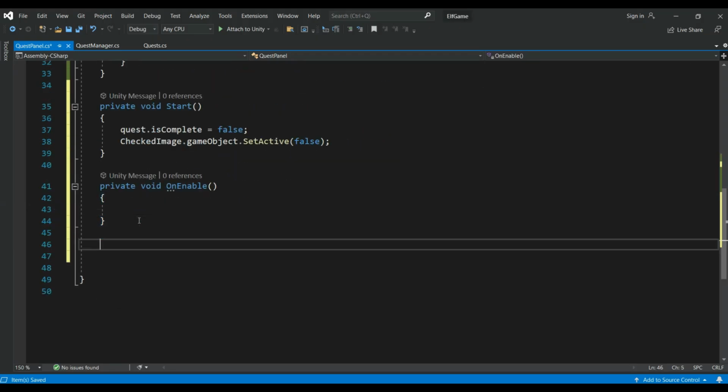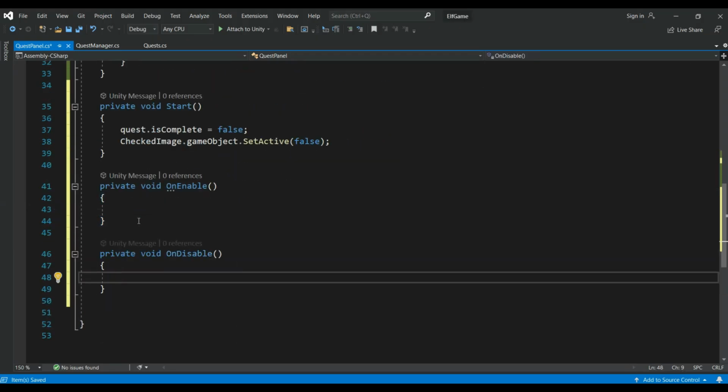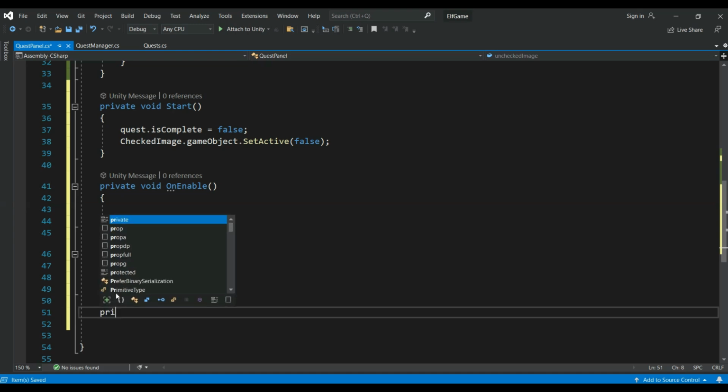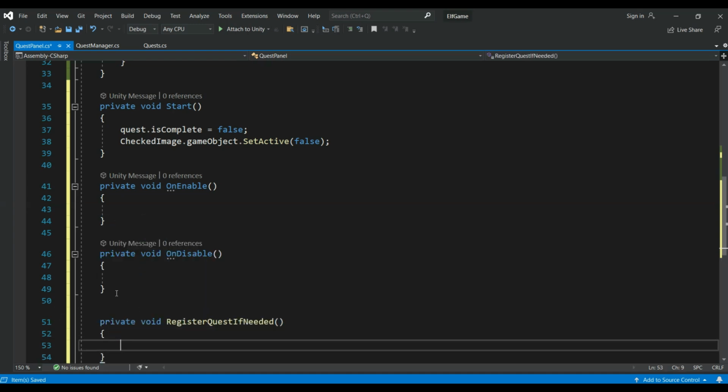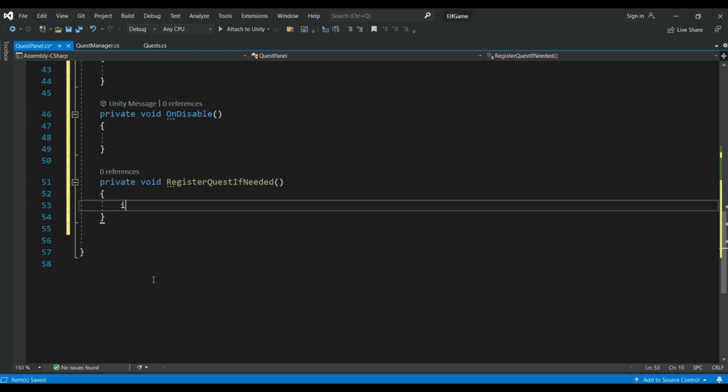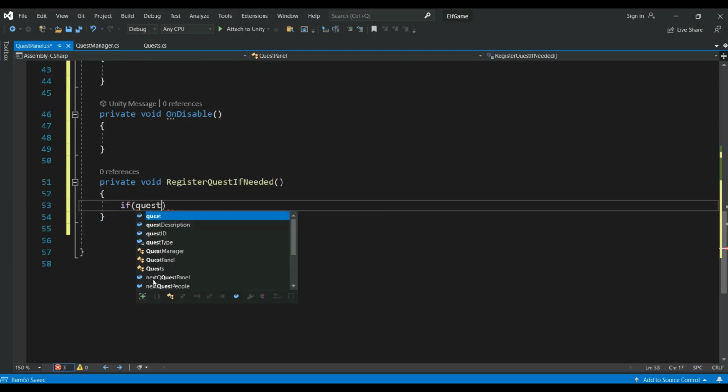We add enable and disable methods, which we'll fill in later. We write a function to register the quest here. We go back to the quest manager and try to get the quest by ID.